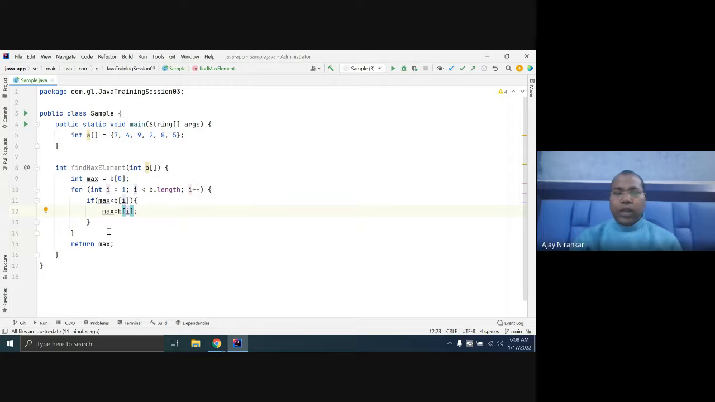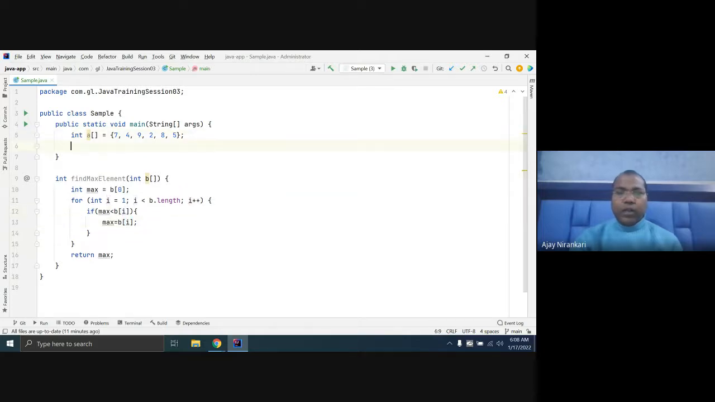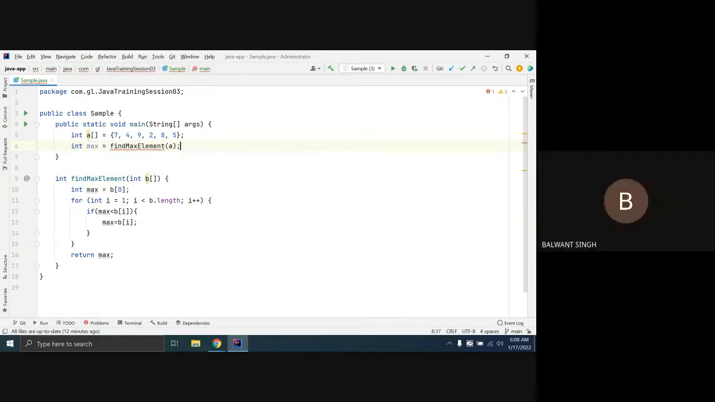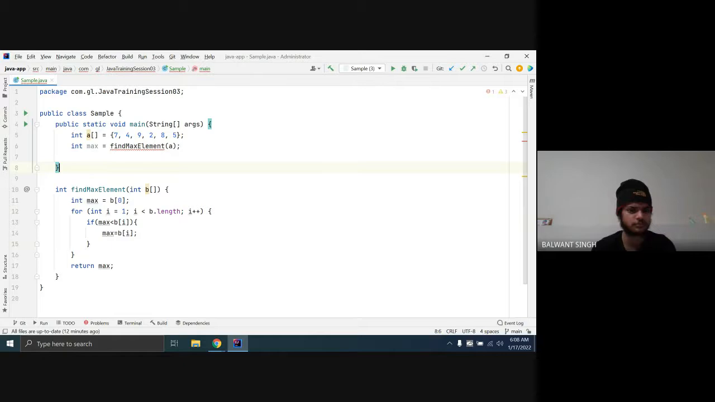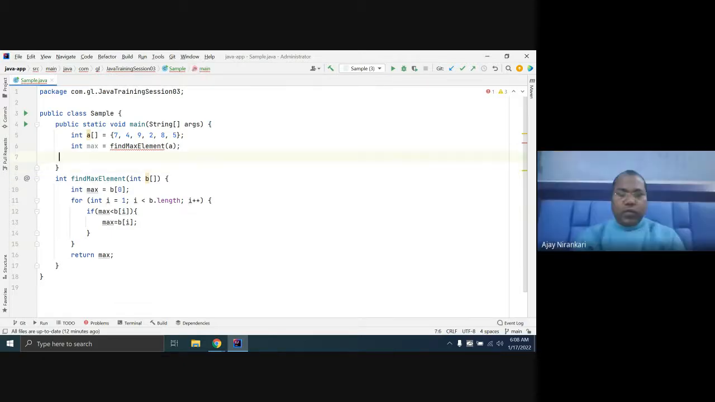Similarly for the rest. After that, we have to invoke this method to test. Invoke this method and pass our array as input, and we get our max, and then we just print the max value.